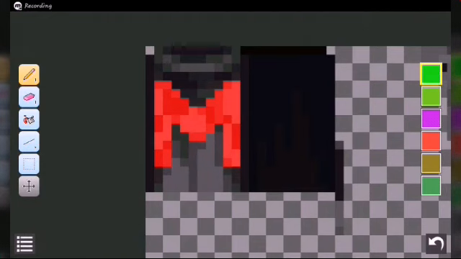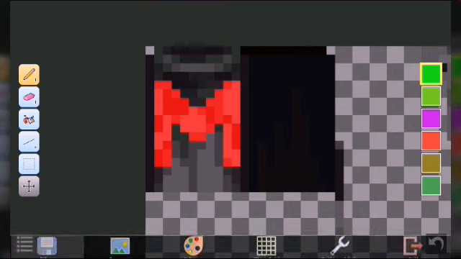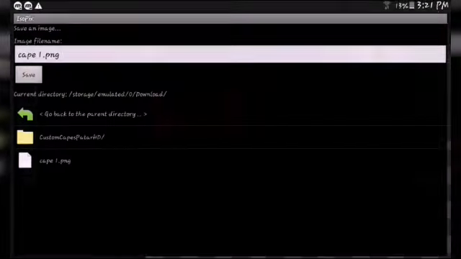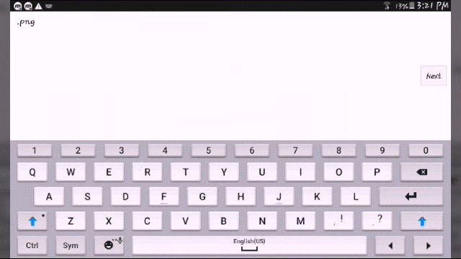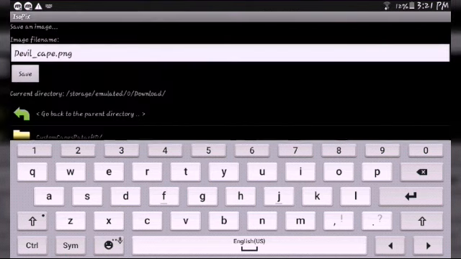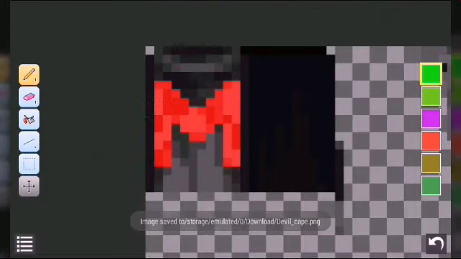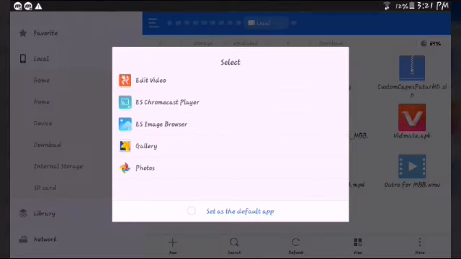Okay guys, back here. So I already made my cape. All you gotta do is go to the bottom left corner button here, press that, go to File, and then save image. Then rename this into devil, then do this sign here, and then cape, and then next, and then save. It's been saved already, so go back to ES File Explorer, and you can see here devil cape.